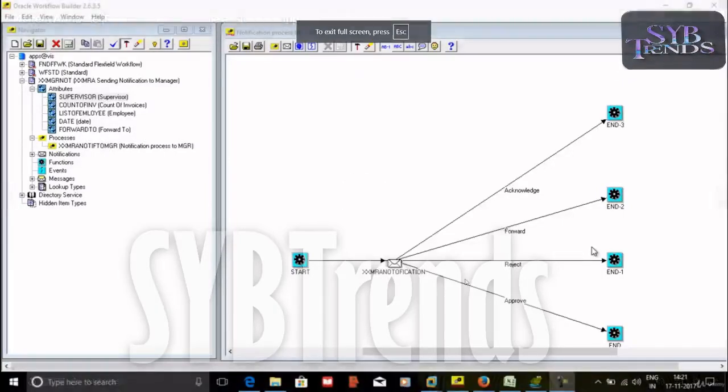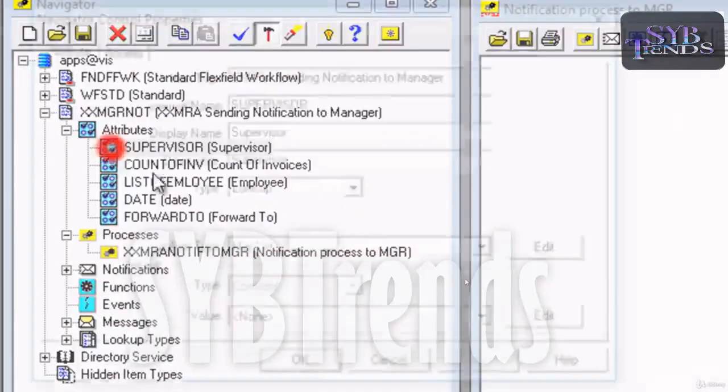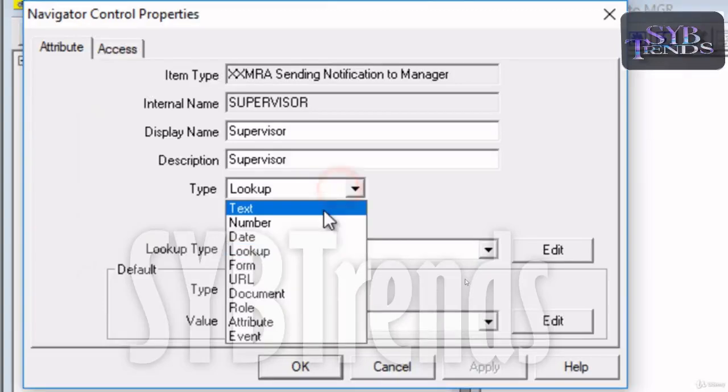Friends, in this video session we will concentrate on attribute with role. So far we have covered attribute with text, number, date and lookup. Lookup we have seen two cases, and now we will concentrate on role type. Attribute with role type.